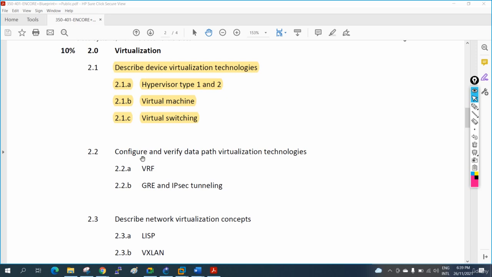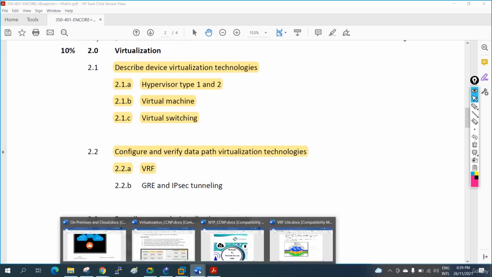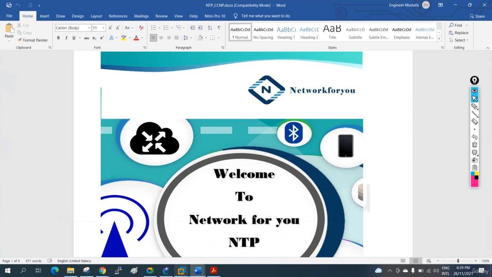Hello everyone. So now we are going to look at one more virtual technology, that is VRF. Configure and verify data path virtualization technology VRF. We have GRE, we have IPsec tunneling. So first we will look at VRF. So what is VRF? Let's see here.